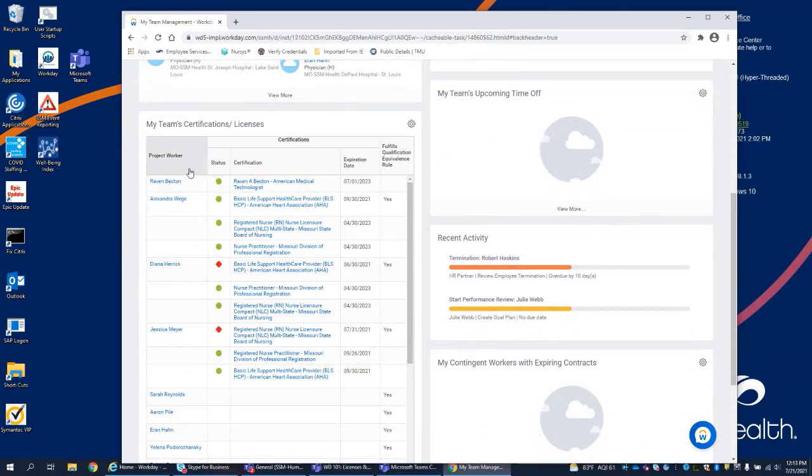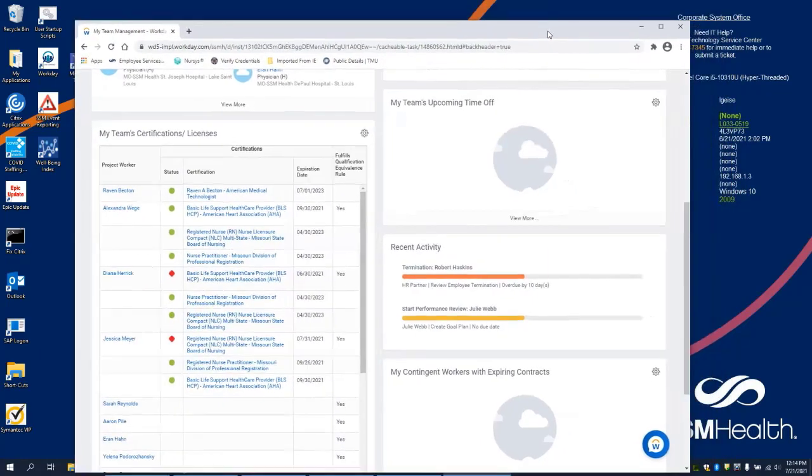This shows her employees and the status bar. If it's green, it's going to expire in greater than 60 days. If it's yellow, it's less than 60 days, or red, it's less than 30 days. So this is the information that managers can work off to check the status of their employees.